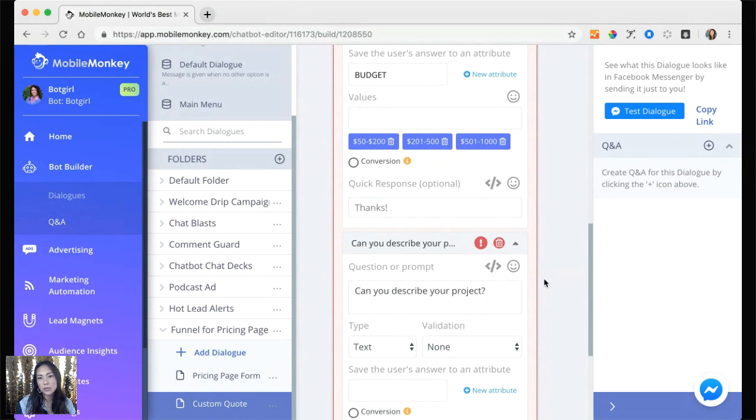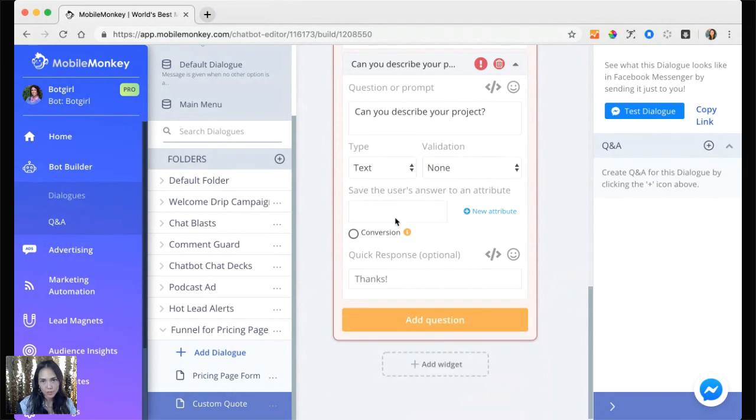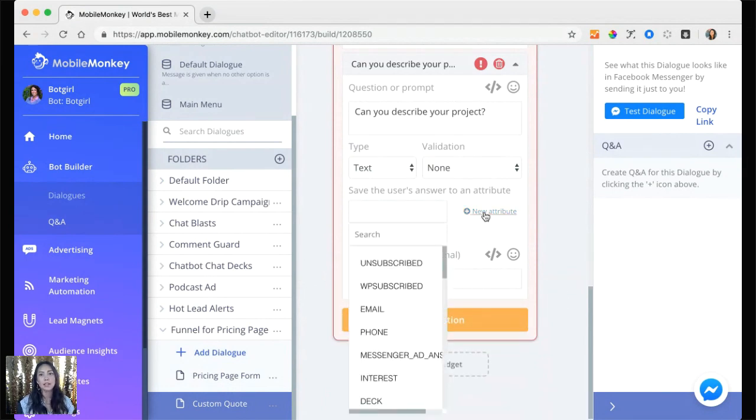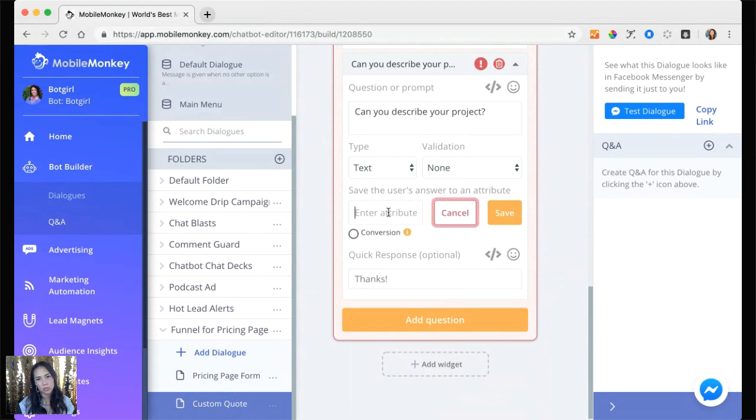We're going to make this, can you describe the project, a text widget, a text type input where it's free form. They can go ahead and say whatever they want here. And then we'll just say a new attribute here, which is project description.